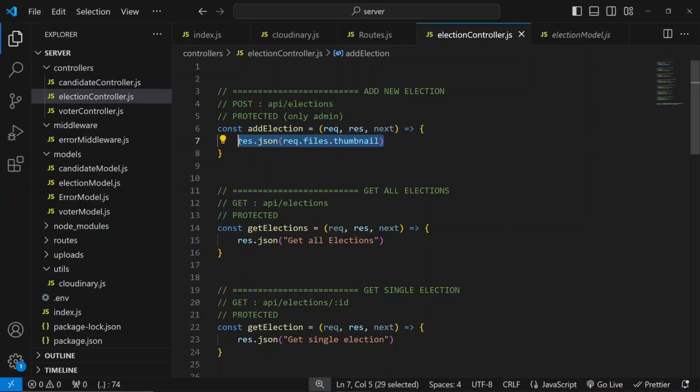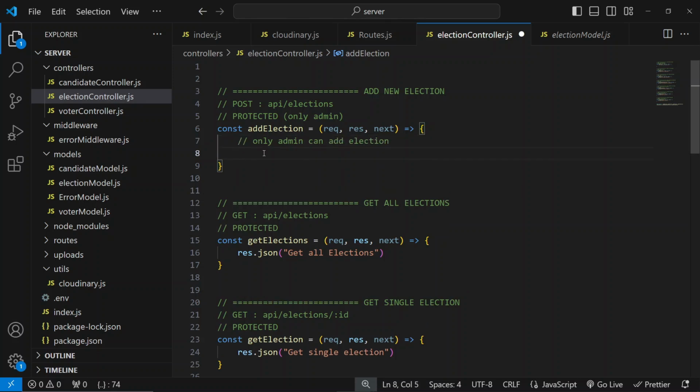Now, later on in the video, I'm going to make sure only an admin can be able to add an election. Okay, so I'm actually going to have a check here: only admin can add election. And we are not going to make use of this right now, but I just want to have it here, just so we don't forget.